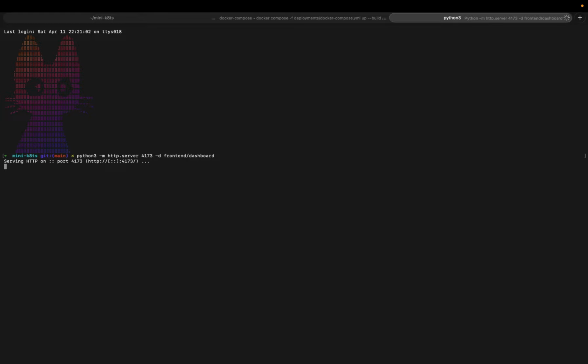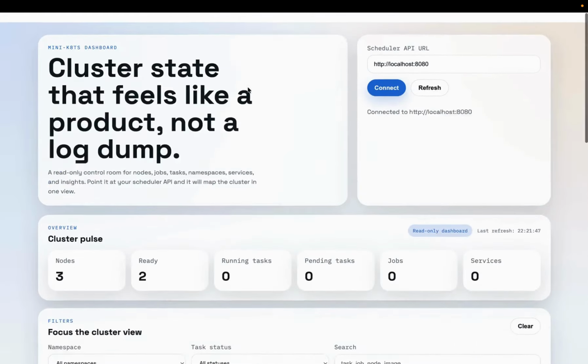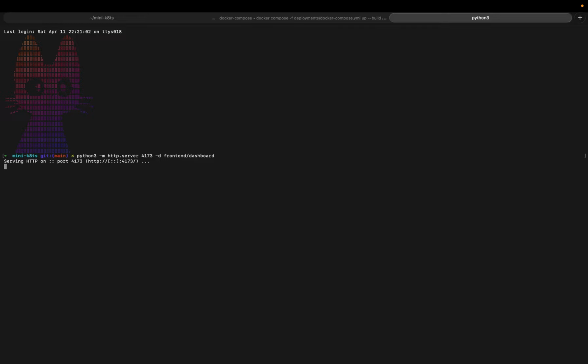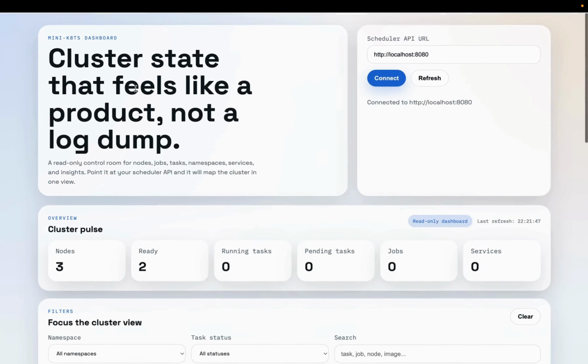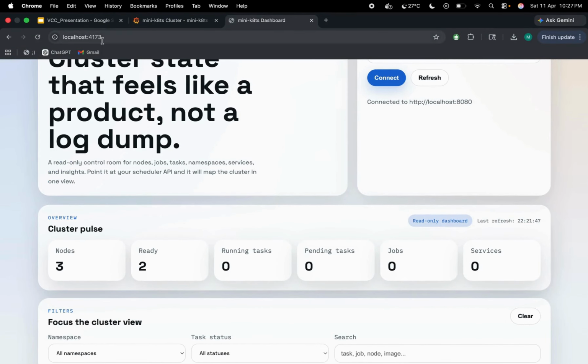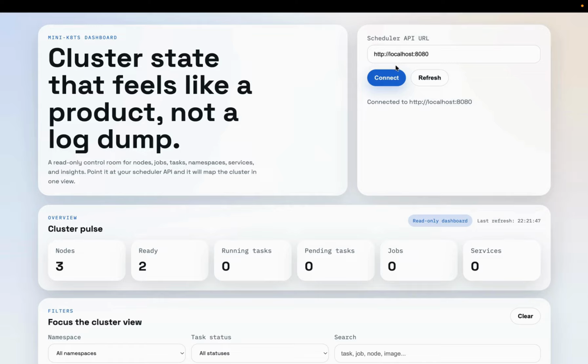So we put everything together in our front end also. We can run the front end using this command. This is the front end command, which points our dashboard to the scheduler API and completes the map of the cluster in one view. We can open that inside our browser itself. This is on port 4173. In this front end, we put our localhost URL for the scheduler API, which is on port 8080, and connect to it.